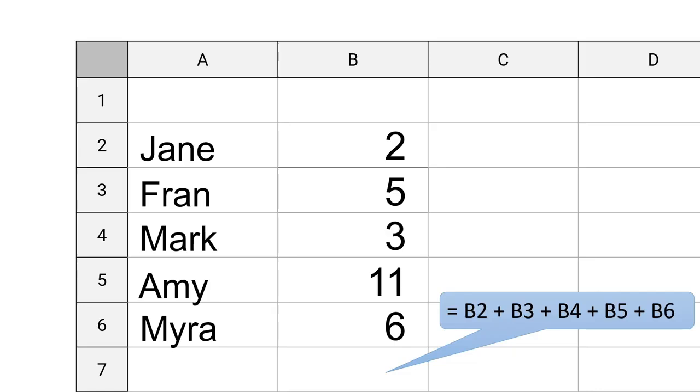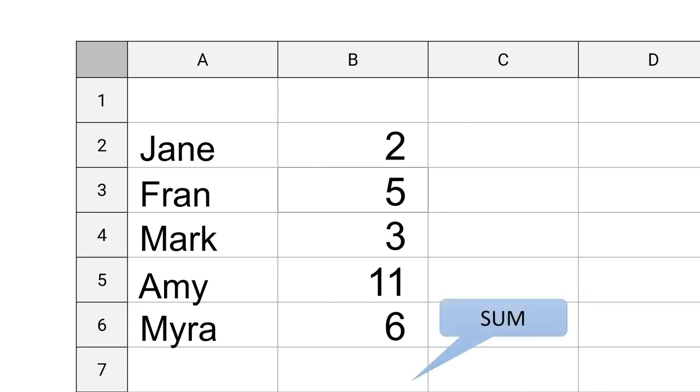You could, on a spreadsheet, write all of that information in. And if you wanted to figure out how many people are coming, you could add each individual number. In this equation, we are going to add them all one at a time, equals Jane's number plus Fran's number plus Mark's number. So we're adding the cell addresses one at a time, B2 plus B3 plus B4. But a shortcut for this is just to use the function sum, your one-word adding tool.